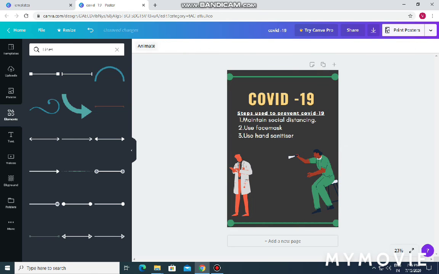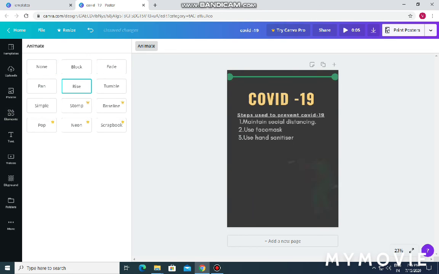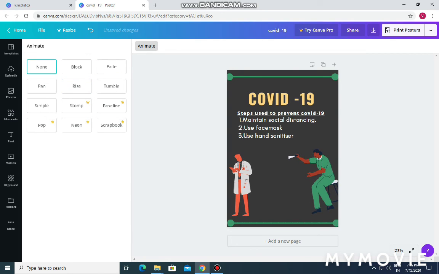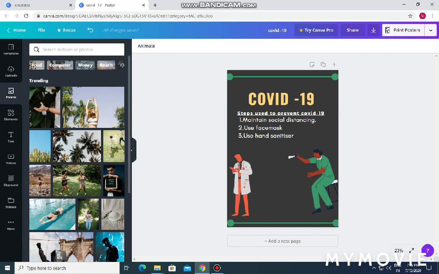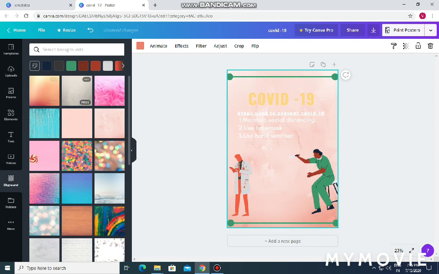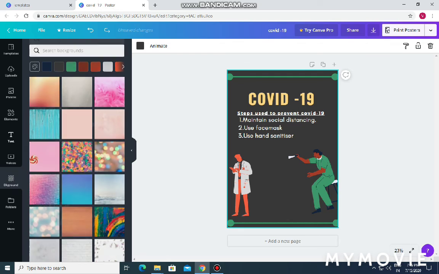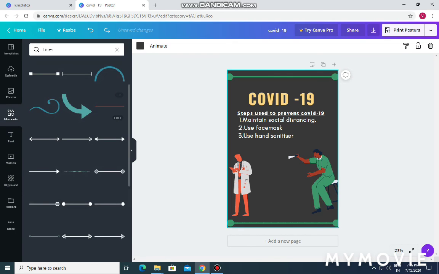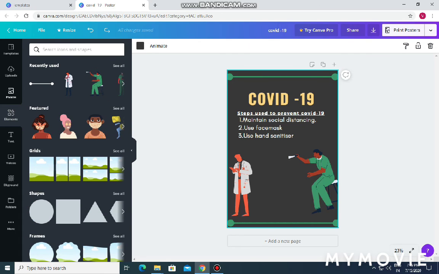It's up to your wish. And we have the text column, we have the elements where we get everything, and we have photos where you can upload your own photo and add it to your poster. I'm adding this. It's up to you. Also we have the templates column here. So that's all. With your own innovative skills, you can design a poster.